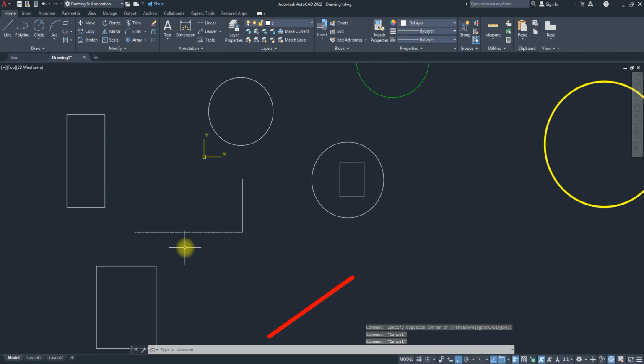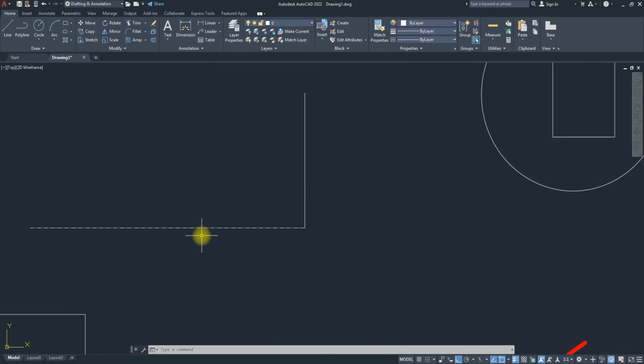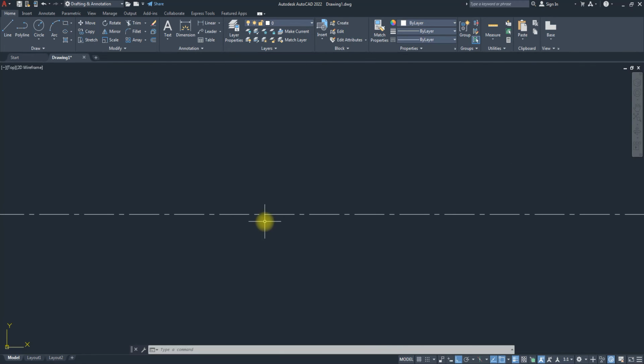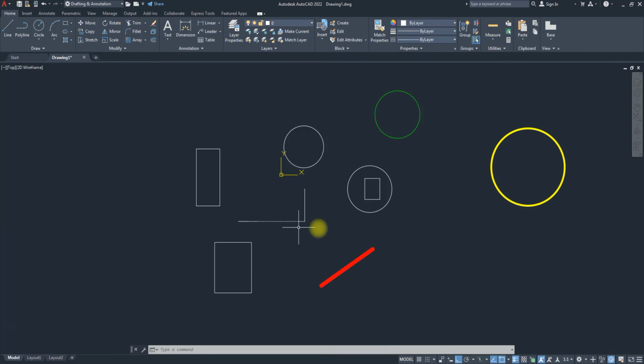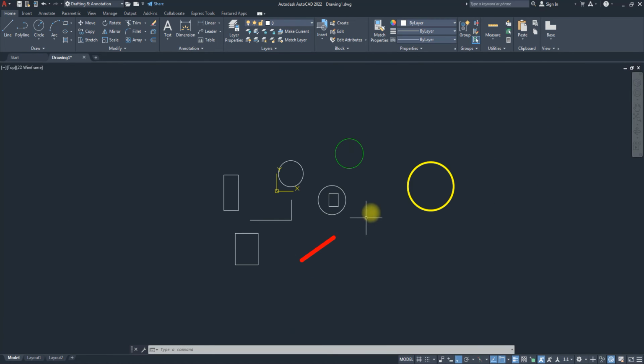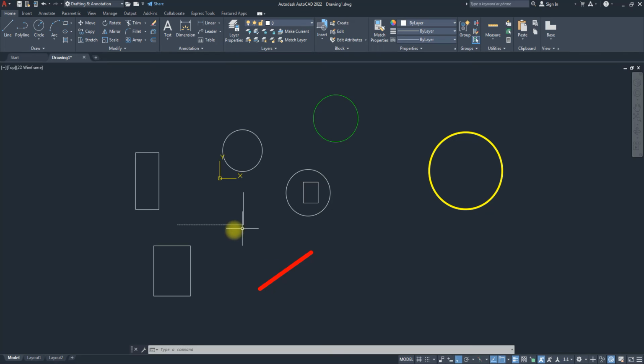Do you see any change? Yeah, but the center line is quite small. We'll come back to solving this problem now. So if I zoom in, you can see that it's actually center line, but at this zoom value the scale is very small. But that doesn't mean we haven't changed the line.